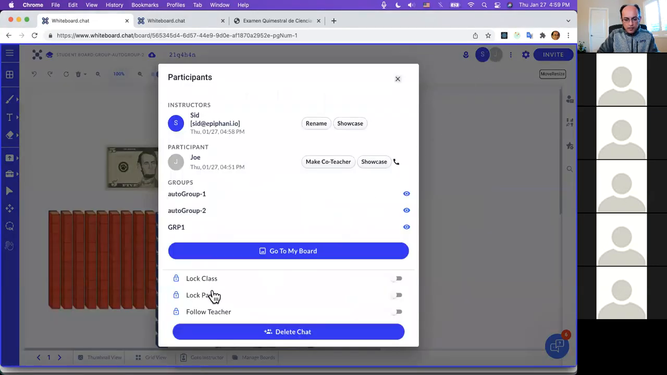If you click on lock page, then it locks only that specific page that you're currently viewing. So it would be page number 1 since I'm on page number 1 here.